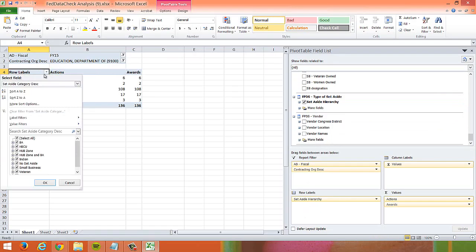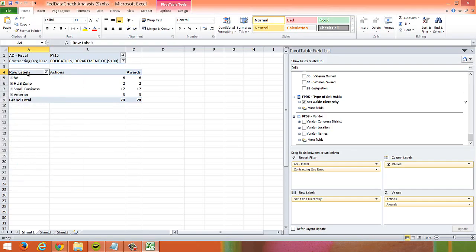You can also filter the row label itself, so say we only want to focus on awards with set-asides. You just uncheck the no set-aside, and now you have the actions and awards and which set-aside they're associated with.